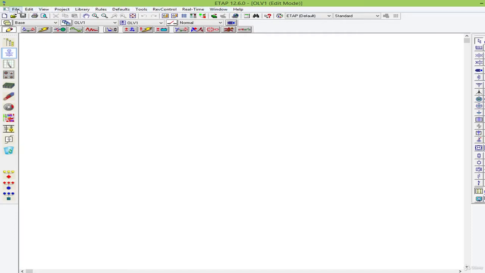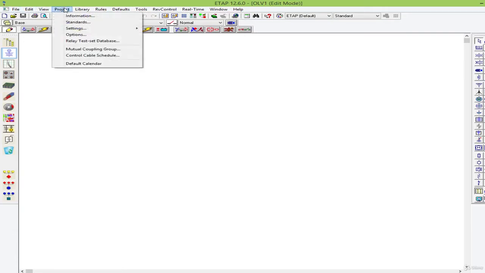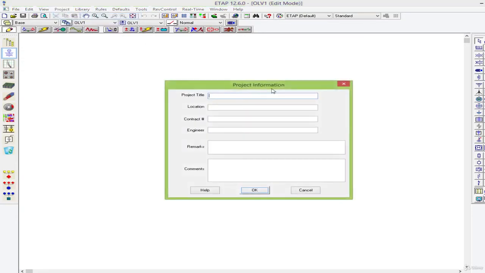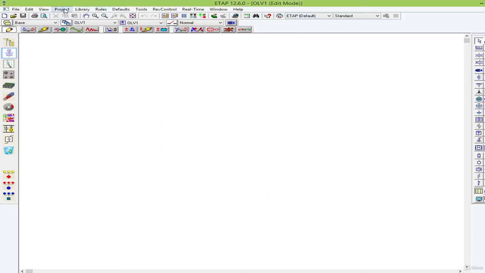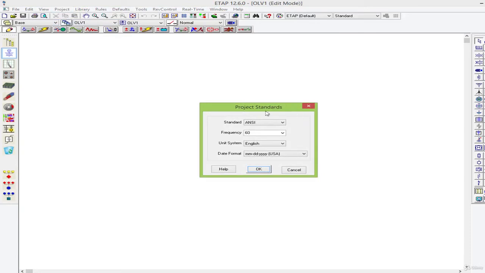Let us go through some of these options. I will not go through file, edit, and view, which are self-explanatory. I will go to the project here, and click on information. This is where you enter your project information, such as your project title, your location, contract, engineers. These are just optional. You don't need to give them. I'll go to the standards, and from there I can change the standards to IEC, or change the frequency and the unit system and so on. These are also optional.